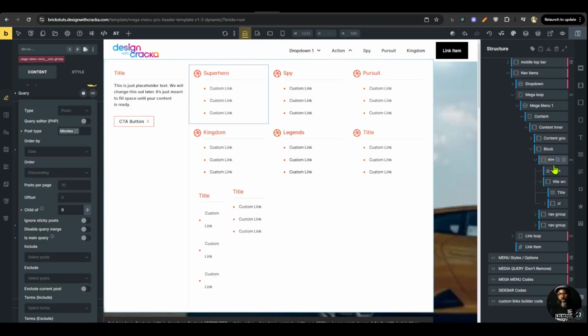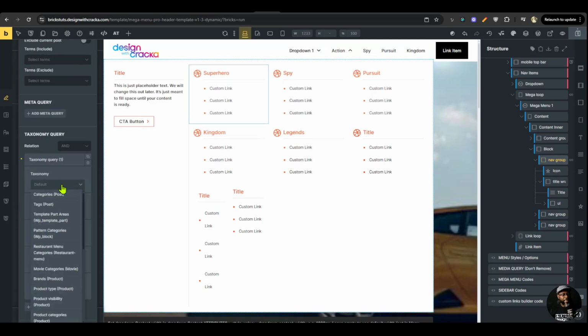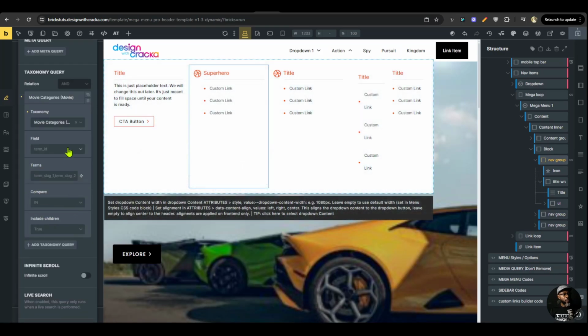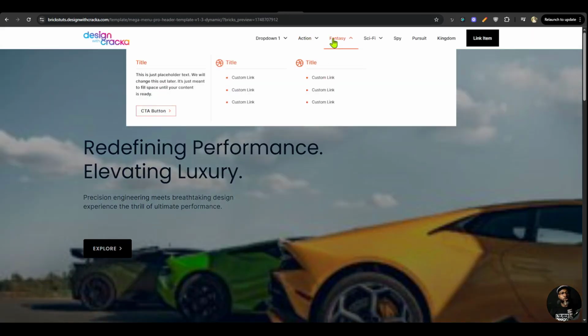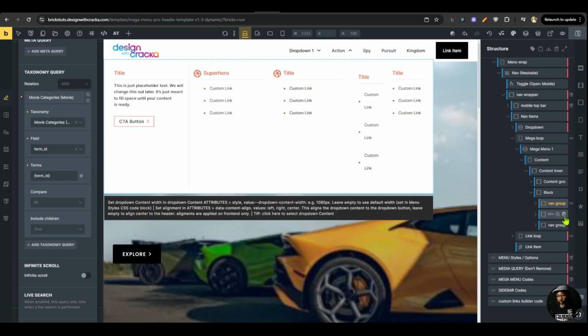To do that, we have to do one more thing in that query. We have to go all the way down and go to taxonomy query and then select that movie category. And for field, we're going to choose the term ID, and for terms, we're going to choose the term ID. And we're going to save that. And it's already showing up that something has changed here. But when we go to the front end, we don't really see anything except these two static contents, which we were supposed to delete.